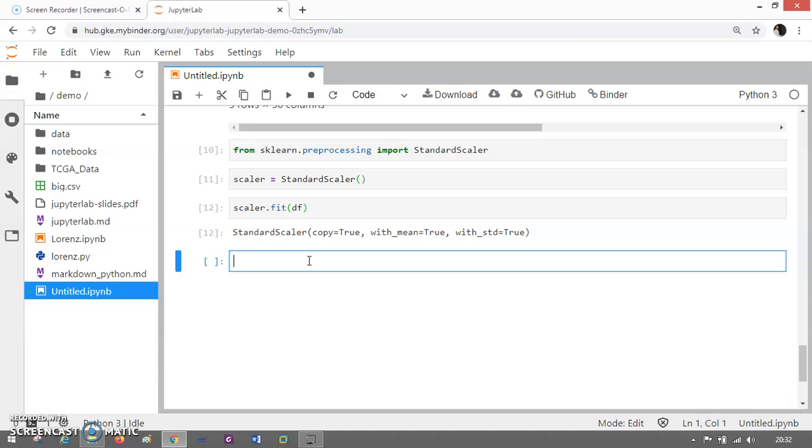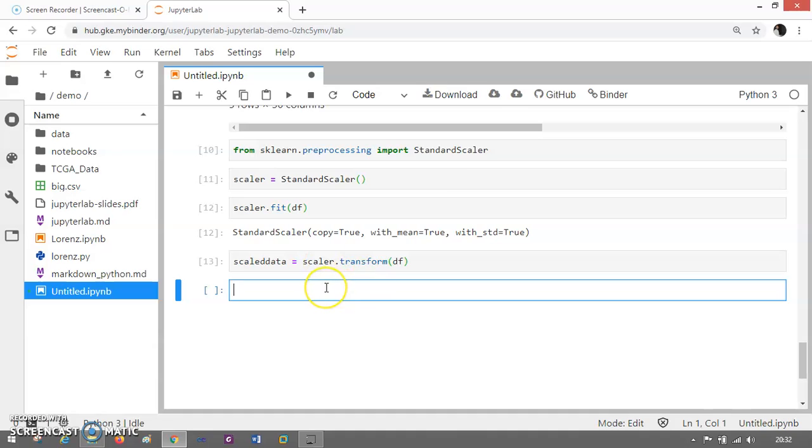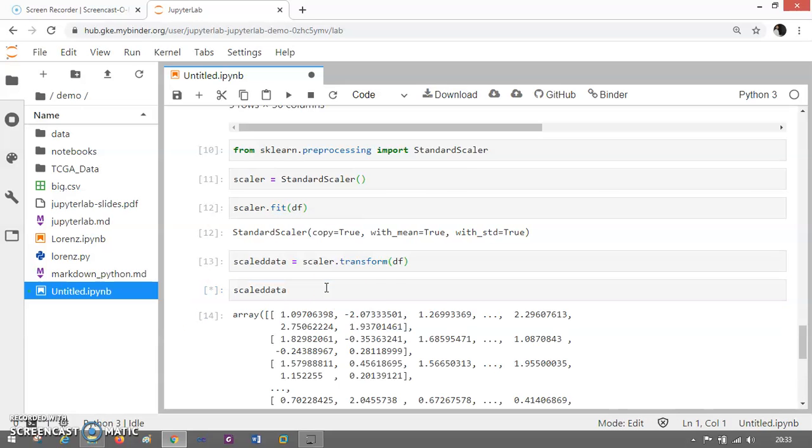So your data frame is now scaled. Now I need this scaled data to be transformed again inside my data frame. So I'll use another variable to do it. I'll say scaled data equals scalar dot transform, so that it is transformed inside the data frame again. So df, and you can see that I'll call the scaled data, and that's it.